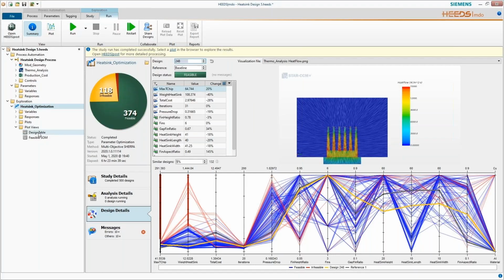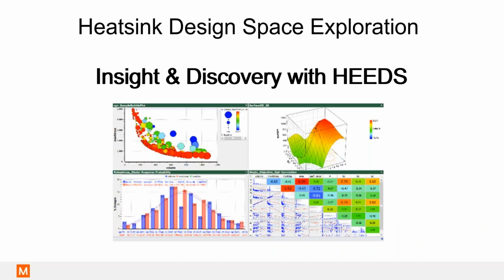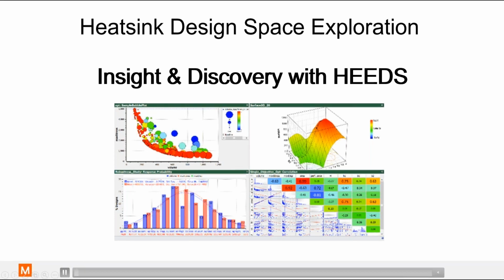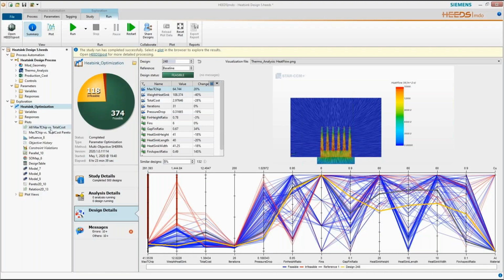And so now the next ingredient to our design exploration is to interrogate the results and figure out if there's some designs in there of interest. So again, a short video continuing on with the heat exchanger example, heatsink example.